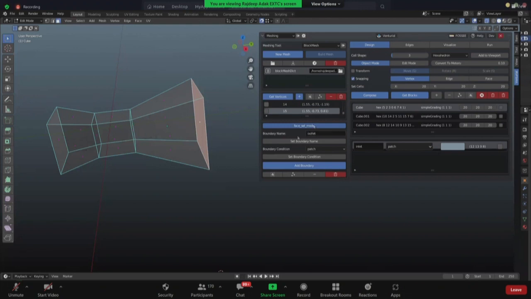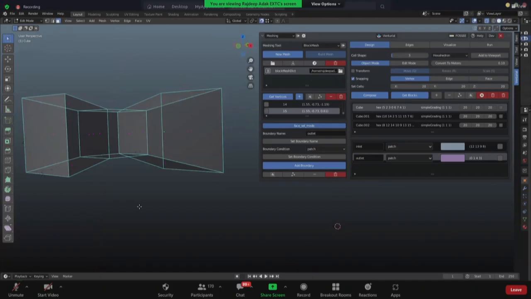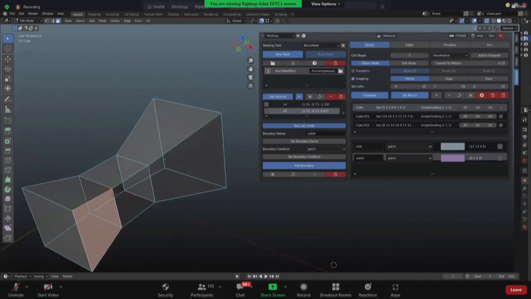Enter. This is also going to be a patch. I'm just going to click add boundary. So I have outlet as well. And finally, everything else is nothing but a wall. So I have to select a wall for everything else. So be careful while selecting this.